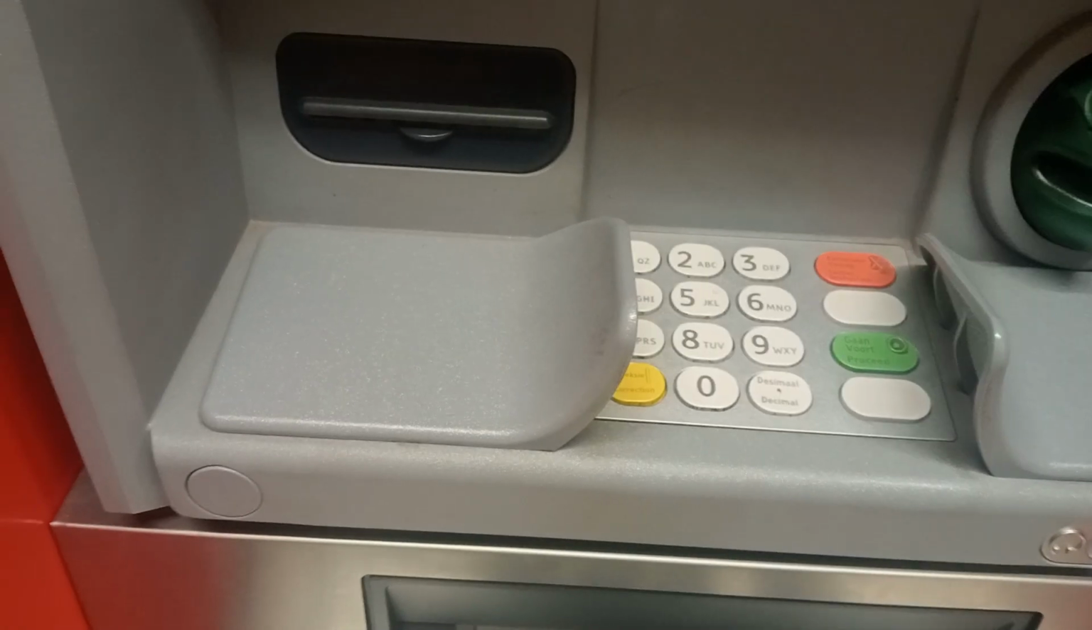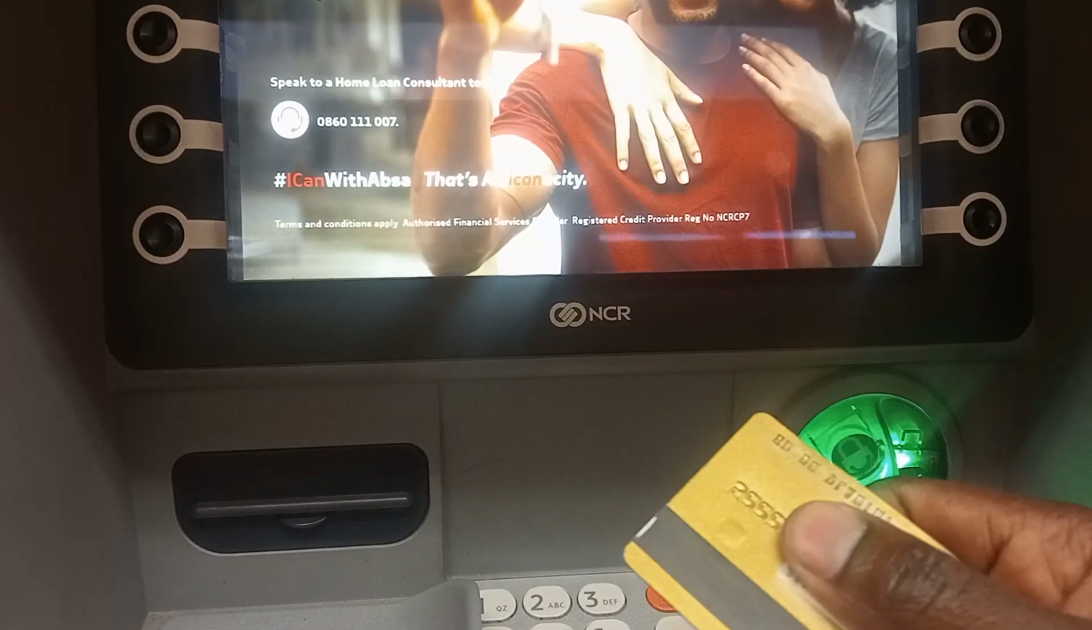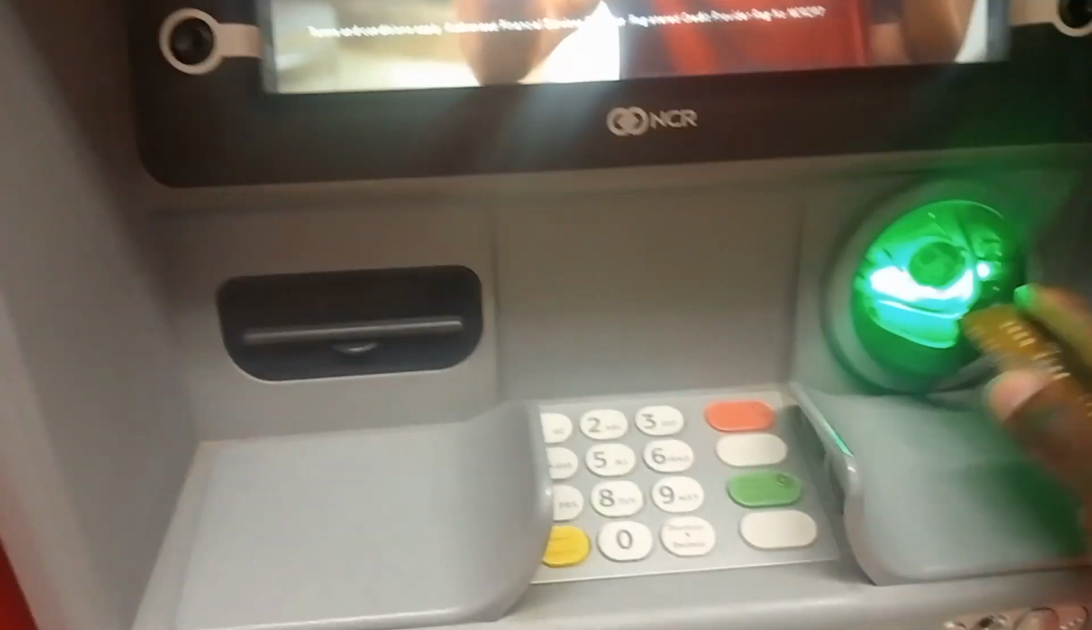To a new video. Today we're going to show you how to take out money from Absa Bank using a Standard Bank account. Okay, this is a Standard Bank card. I'm going to insert it in here.